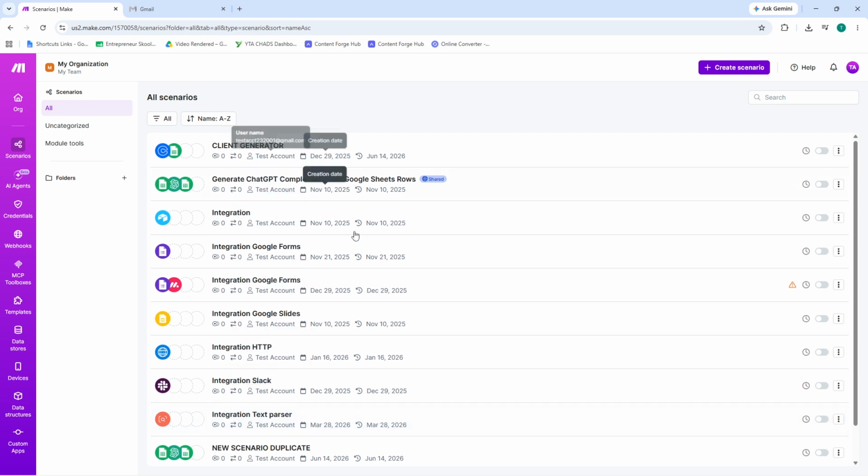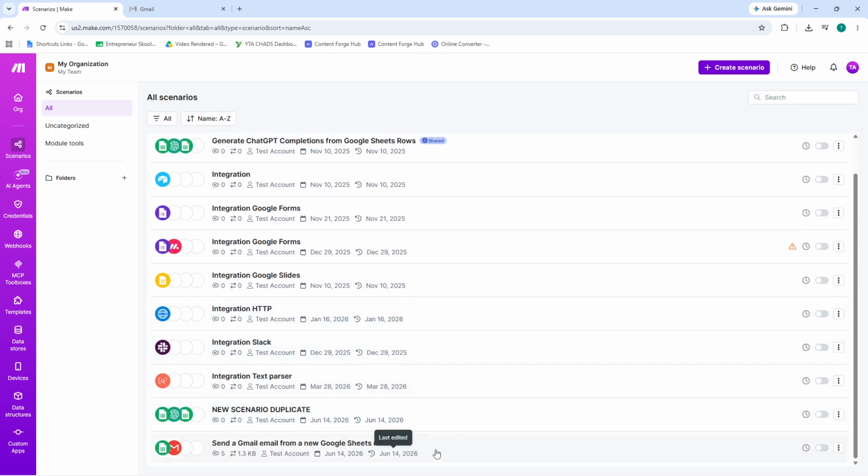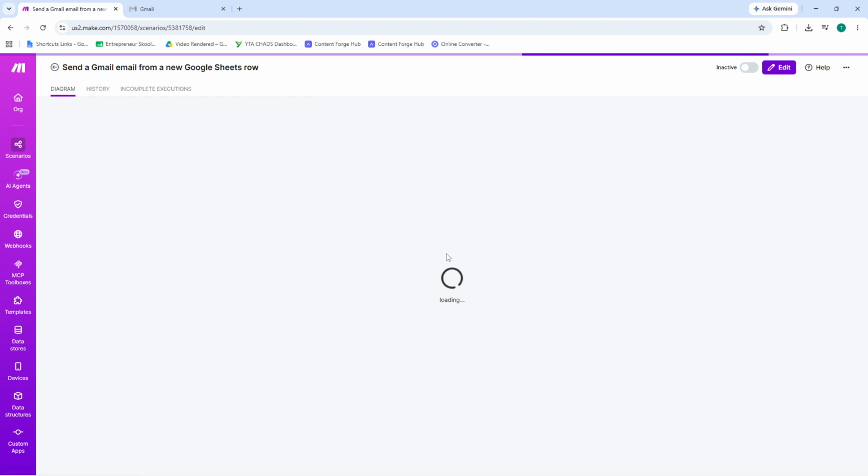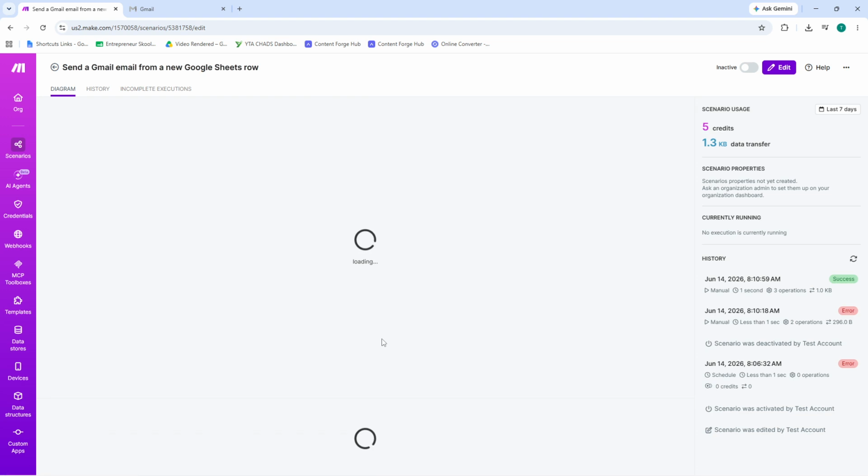First things first, head over to Make and sign into your account. Once you're logged in, you'll land on the main dashboard. From here, look for the Scenarios tab in the left-hand sidebar and click it. This will bring up a list of all the scenarios you've created or that are shared with you.